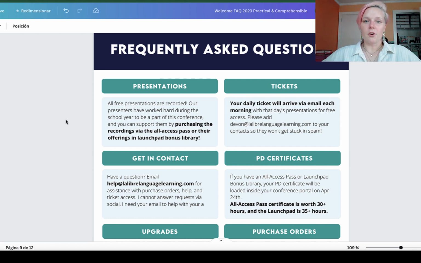The other important thing to note about this conference is that the speakers get a portion of all the ticket sales. So everything that you purchase through your district, highly encourage you to get funding for this through your district or school, will support the speakers. So thank you for that.